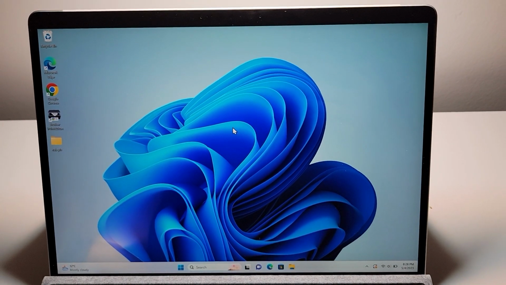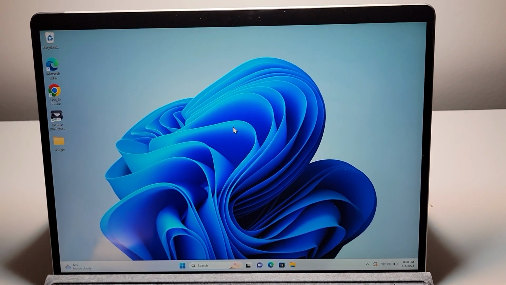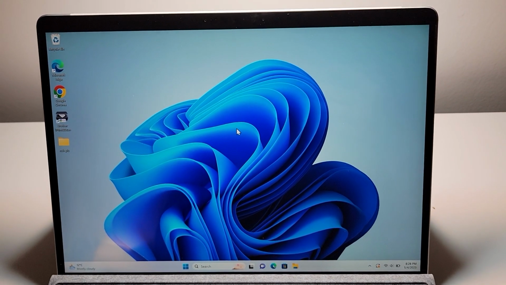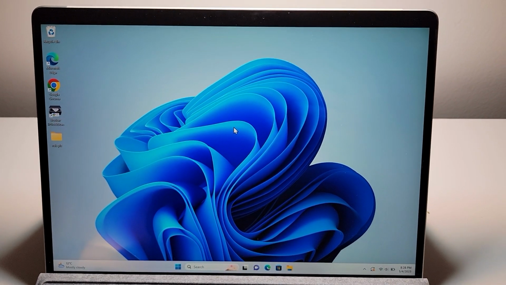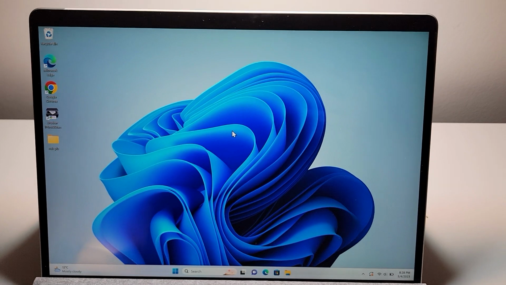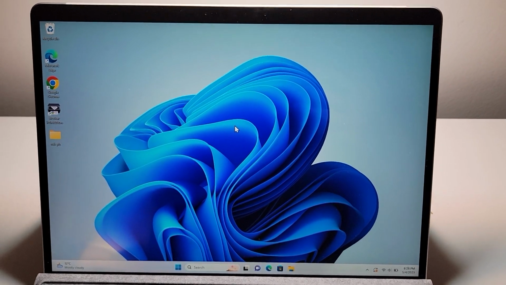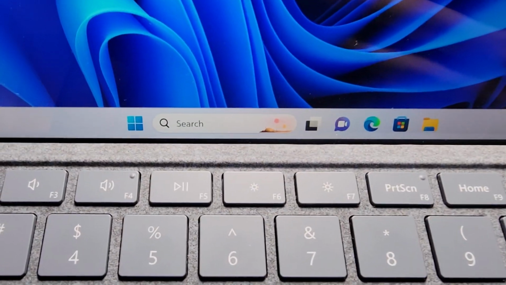Alright guys, so I'm going to show you how to switch out of S mode on your Windows 11 or Windows 10 computer. Now in S mode you can only download apps from the Microsoft Store, so of course a lot of people want to disable it. Alright, now it's pretty simple.